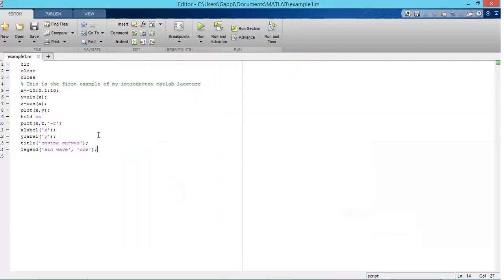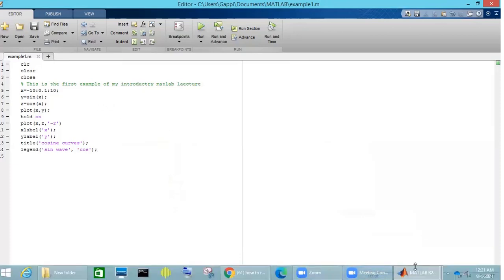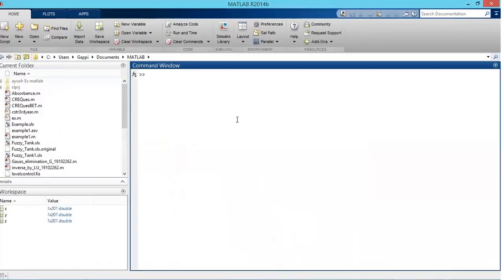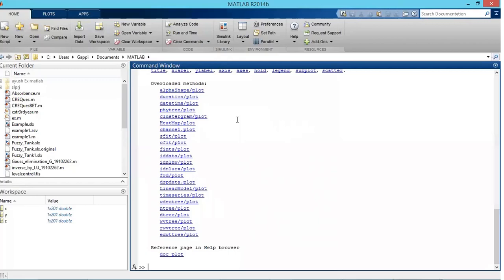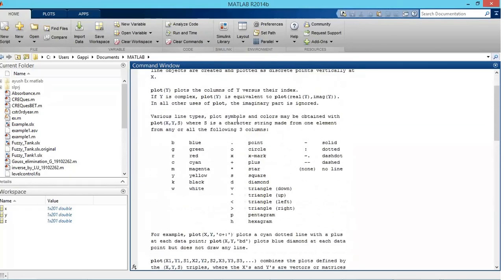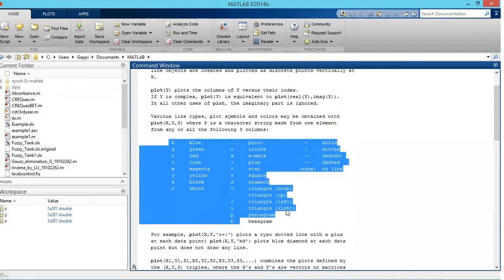There is more syntax in the plot command. If you don't know or want to know, just go to the command window and write help plot. Then MATLAB will give you all the syntax and the commands of plot here.